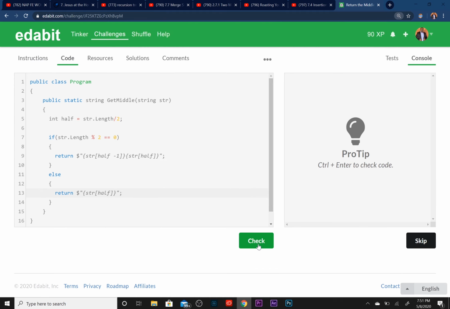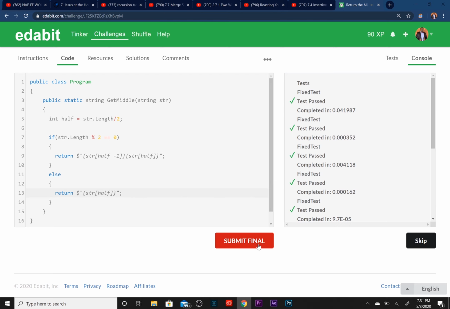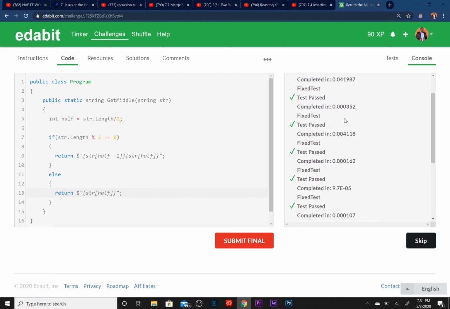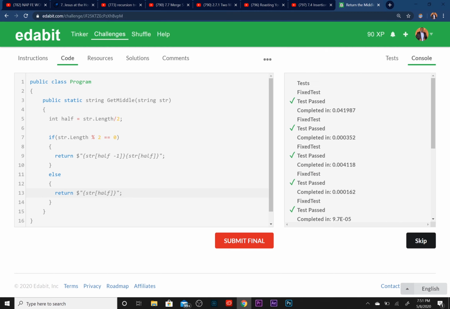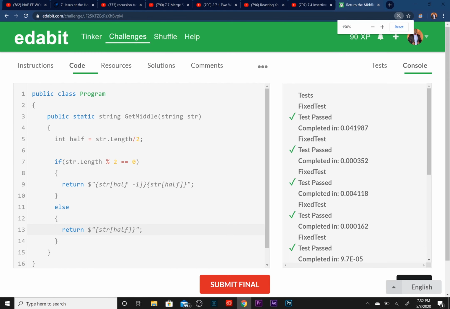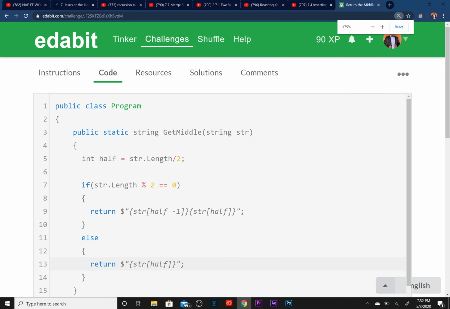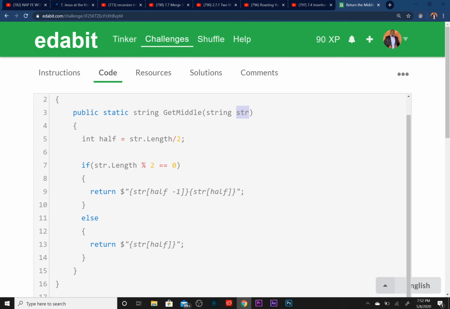Let's hit check. Bam, there we go. Looks like we've passed everything. And so I'm going to explain this one last time. We took a parameter of str, which is a word. We initialized a variable called half, just so we don't have to keep writing string.length over again.